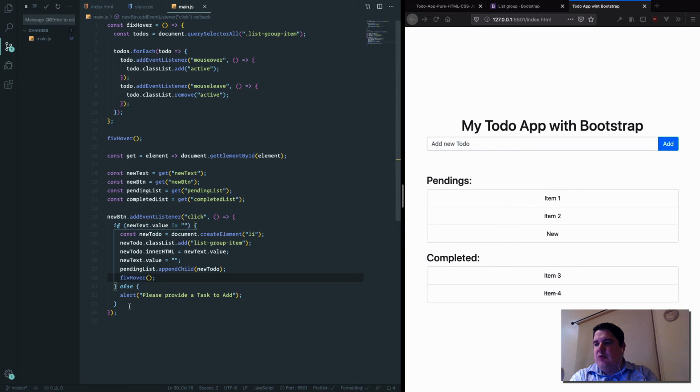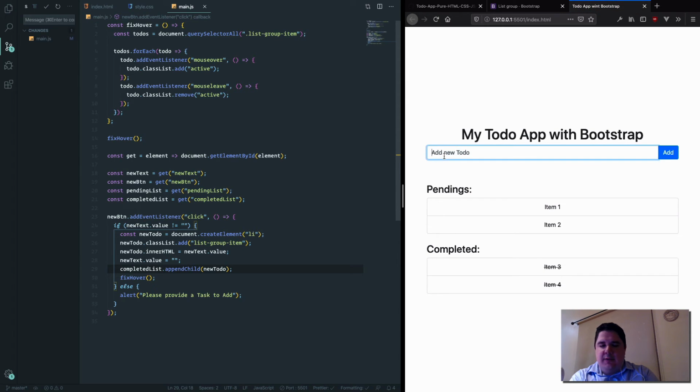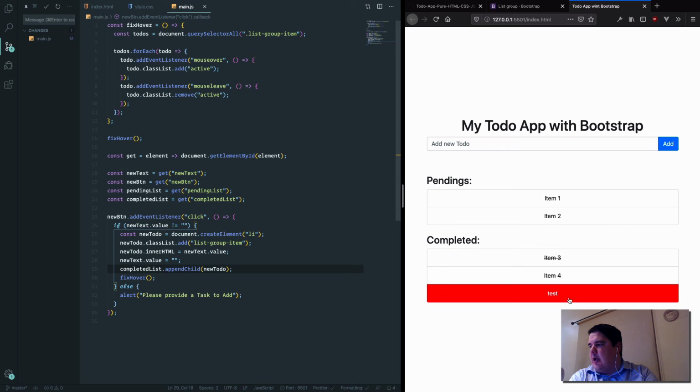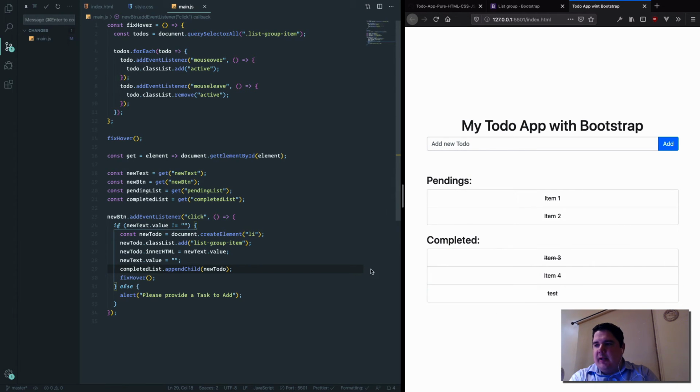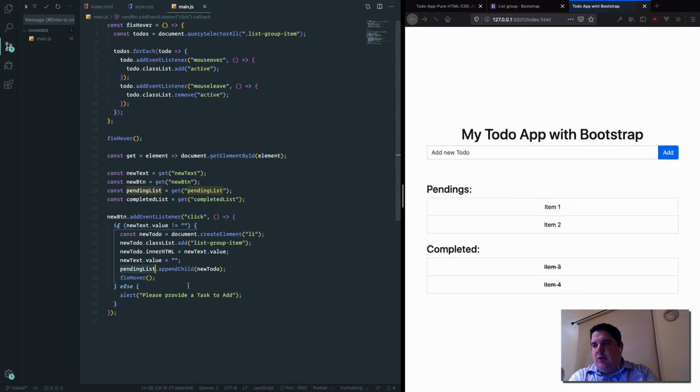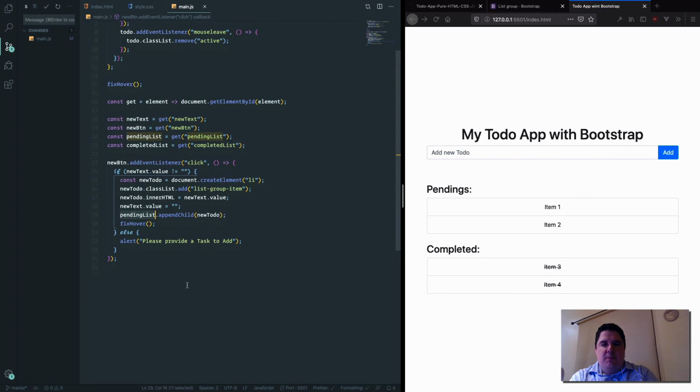Let me change this from the pending list to the completed list. It's just a test. So this one is actually going to be added to the completed, and you will see that the styling is applying because we are fixing the hovering by adding or removing the active class. Perfect. So we have that event listener working.